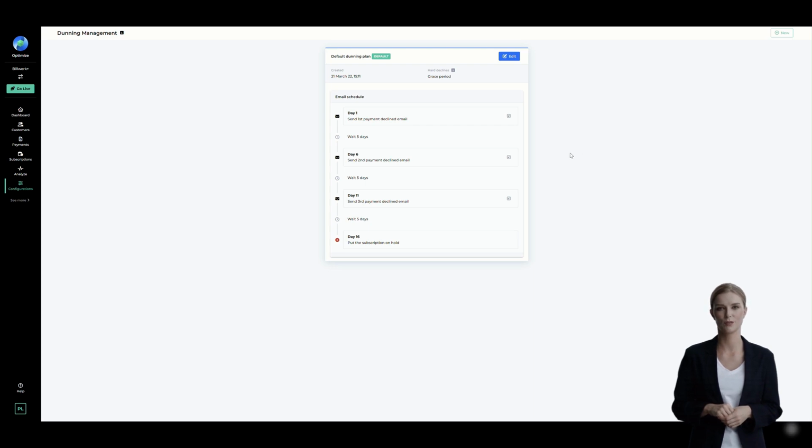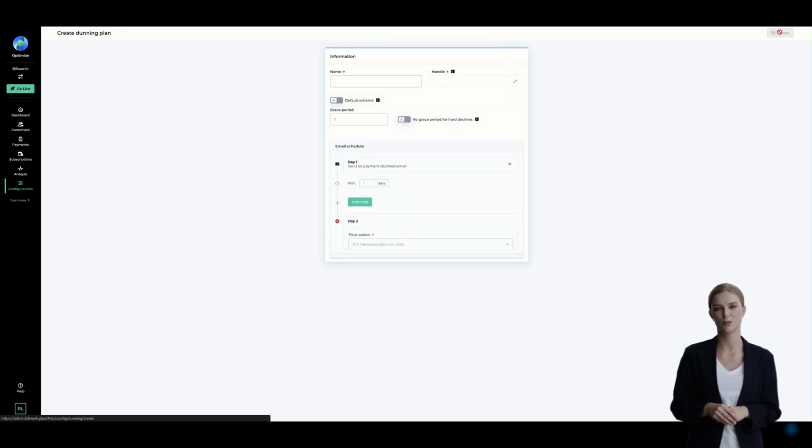When looking at it, you can see what will happen and when it will happen if an invoice goes into dunning. You can easily edit the dunning flow by clicking the Edit button. But for now, we will move on and create a new dunning flow instead. To begin, find and click the button labeled New.